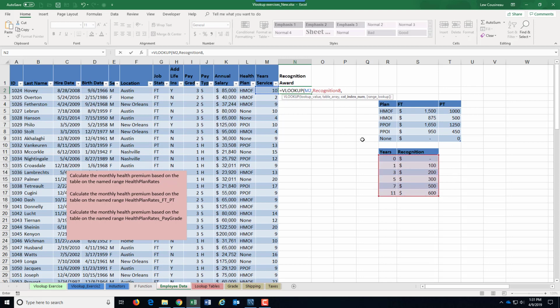The column number that I want to return, of course, is 2. So this is column 1. Here's column 2. But if I were to put false, it would return NA because it can't find the number 10 in the table. This time we're going to put true. I need an approximate match.